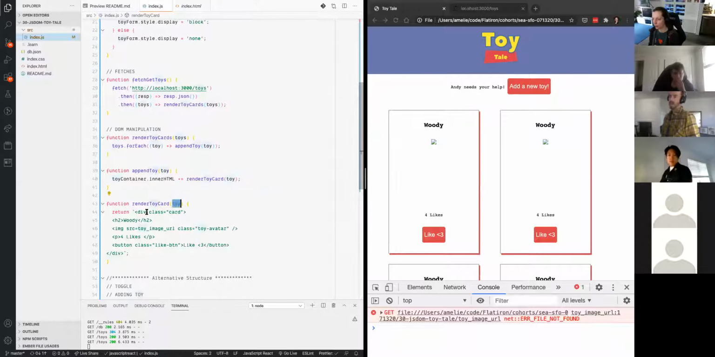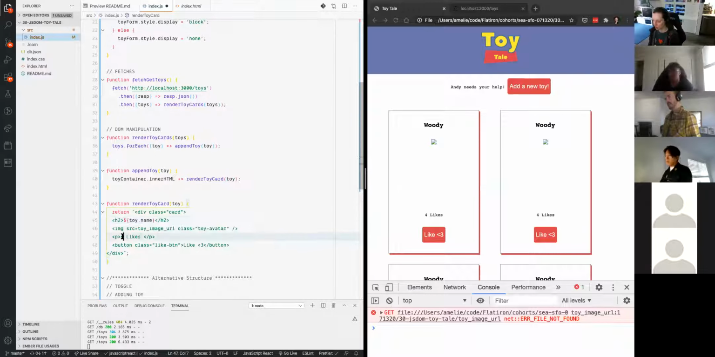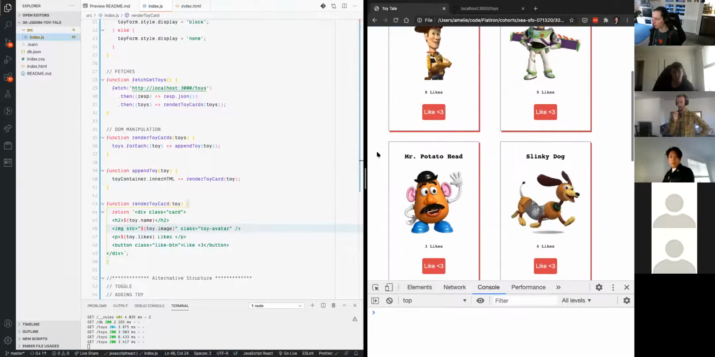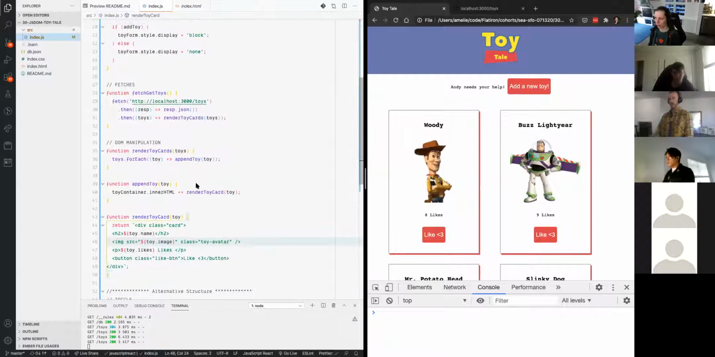And now all we have to do in here is change a few things like our toy name, change our likes, toy.likes, I believe, and then here our image URL as well. All right, let's try that out. Awesome. So we get a whole bunch of different toys now. Any questions about how we split up our functions, any of the functionality that we've built so far?